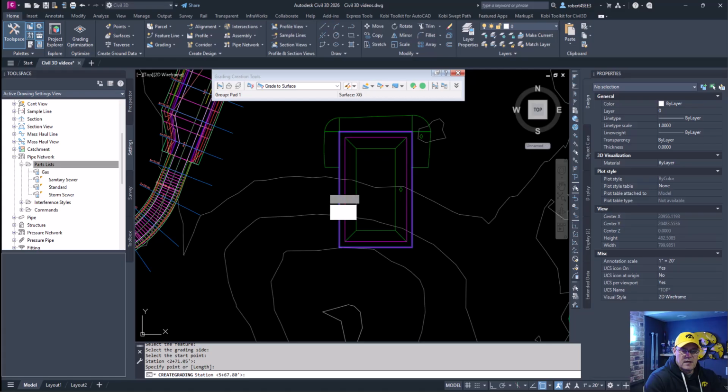There it is. And so I'm going to go by a slope, and I'm going to say 1-to-1. All right, so there you can see it's a little tighter in through here.